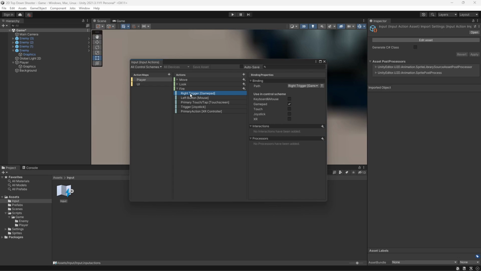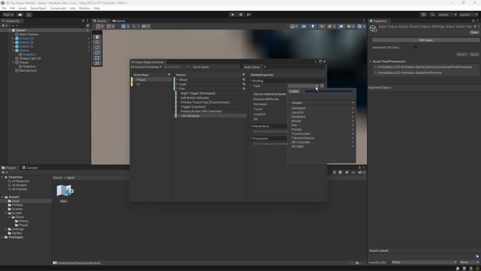To do this, we'll click the plus button and select Add Binding. Then we'll click the drop-down in the Path field. In here, we can either search for the spacebar or we can click the Listen button. Now we can just press the spacebar and it will find it for us. For the control scheme, we'll select Keyboard and Mouse. That's all we need to do to bind the action to the spacebar. Before we save this, we need to make another change to the Fire action.